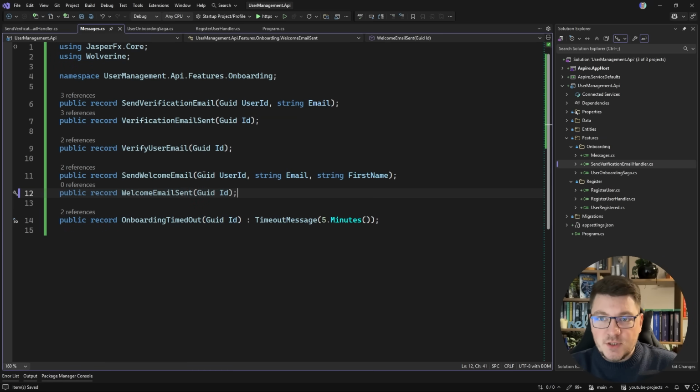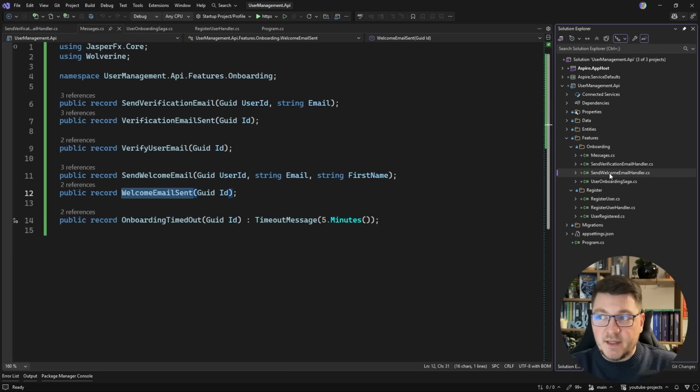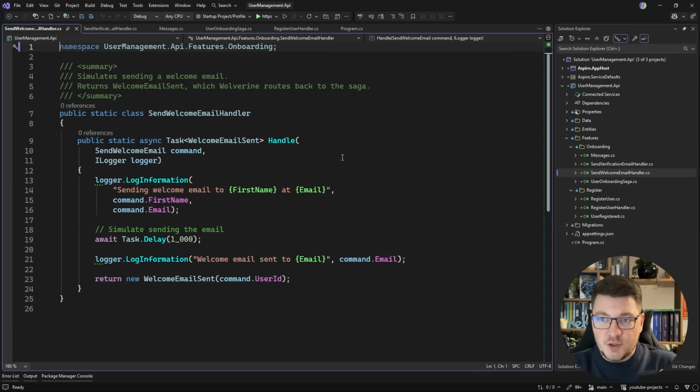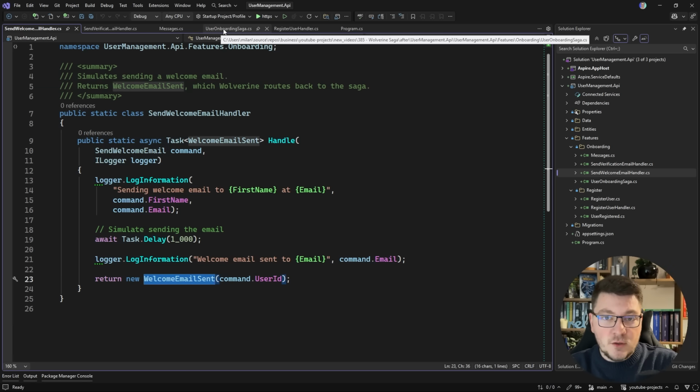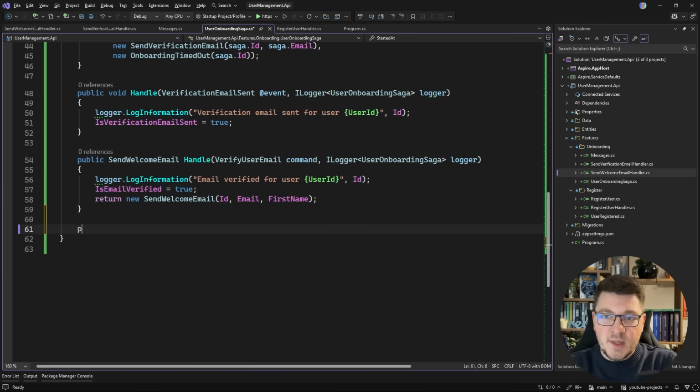And in our messages, I have the respective send welcome email and welcome email sent messages. The only thing that's missing is the handler for this message, which I'm going to just drop in, and it looks something like this. Nothing too interesting, we're just simulating that we are sending an email. In the end, we return a welcome email sent, and Wolverine takes care of publishing this. And of course, we're going to need to handle this in our Saga. And obviously, this is just another handle method.